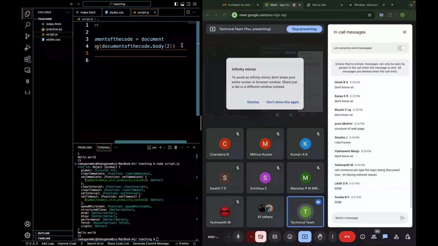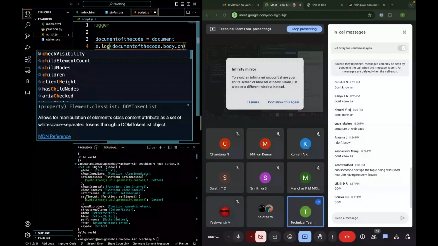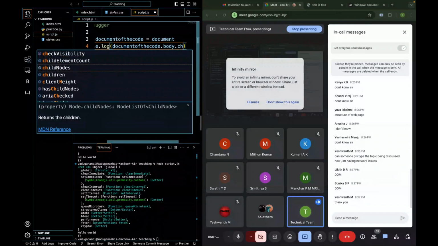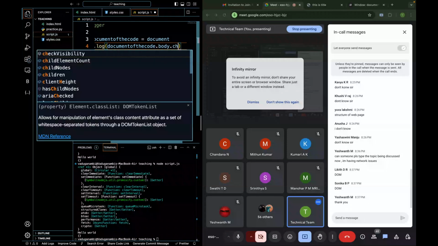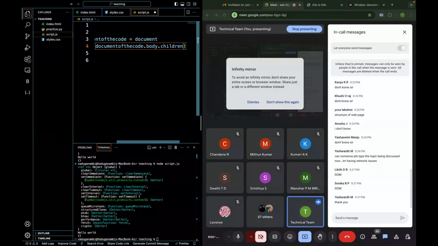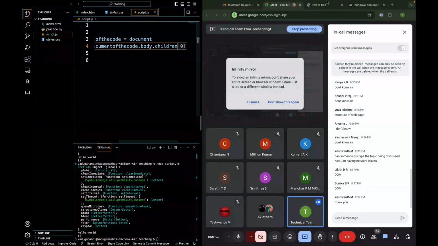I know what mistake I made. My bad. It was a silly mistake. So body dot children. Yes, children, not childNodes. Children of zero. Okay. So now it should work properly.